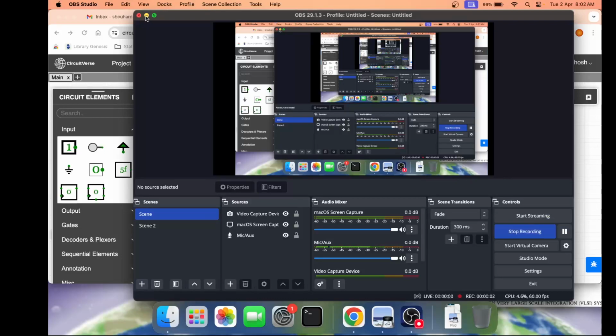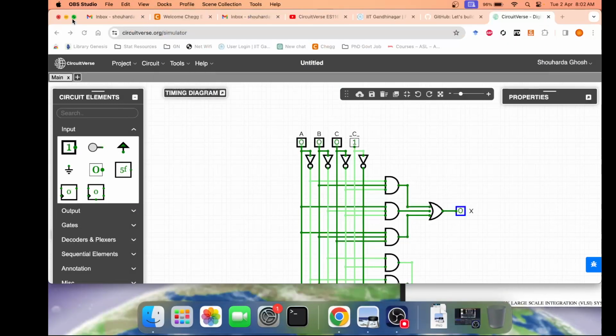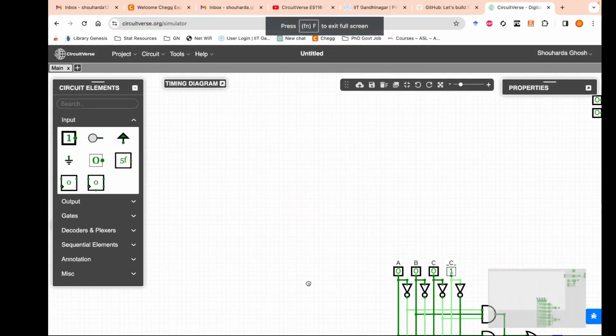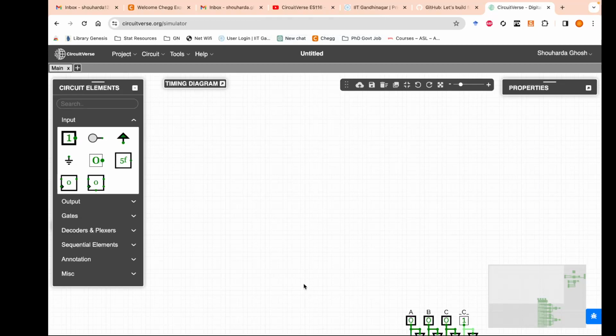Dear students, in the previous set of videos, you had learned about certain basic combinatorial circuits such as the AND, OR, NOT, and other fundamental logic gates, as well as multiplexers and decoders. So, in today's video, we shall look at the process of making a generic arbitrary combinatorial function using some of the functionalities of the CircuitVerse.